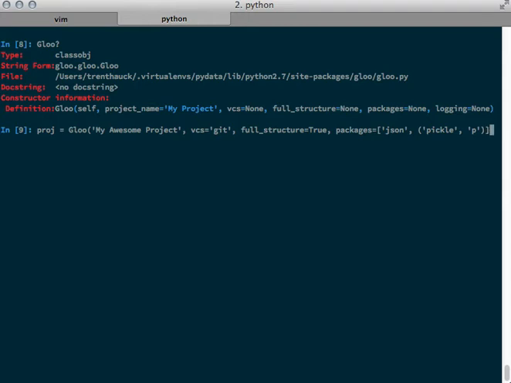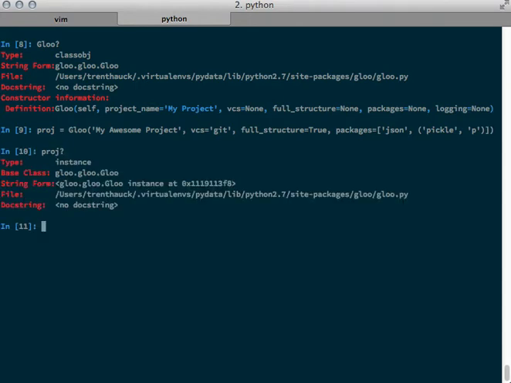Okay, so I'm not going to worry about logging. I'm going to create my project. It's really easy. Now that I have that project created, I'm going to create project. And now you'll notice that I am in my library. So since I passed full structure equals true, I get all of these options.